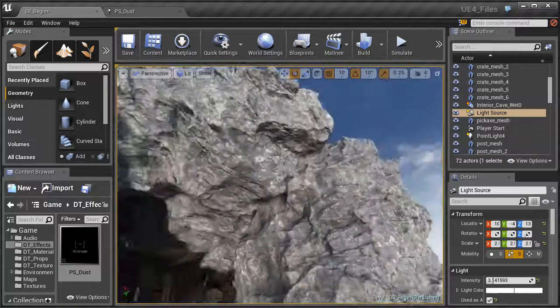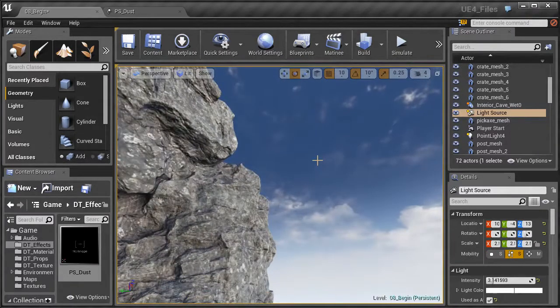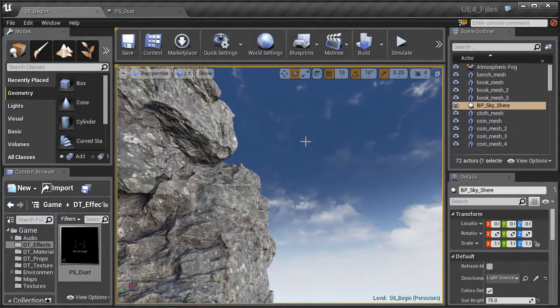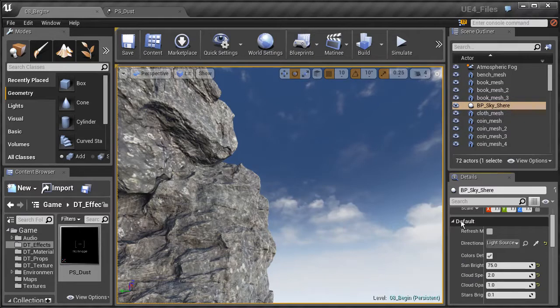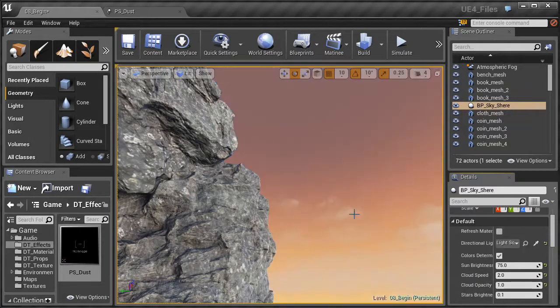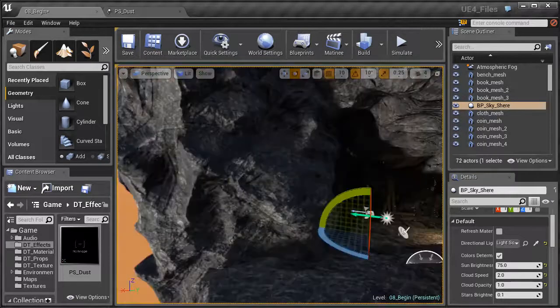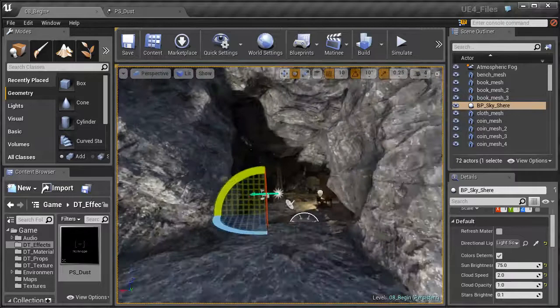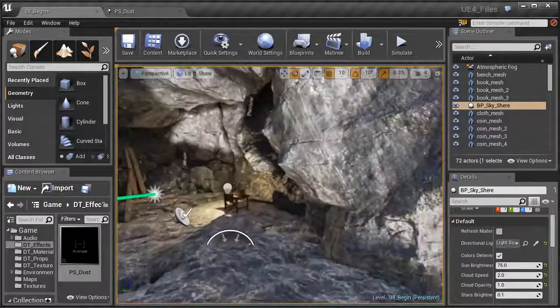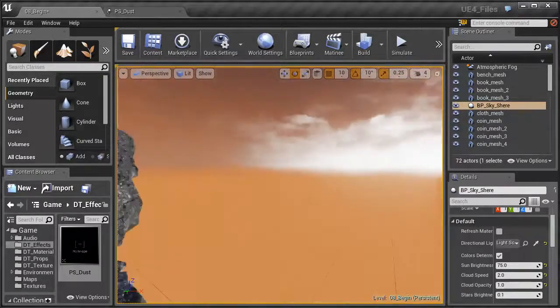But you'll notice that the sky isn't really updating to that. Now, in order for the sky to update, we need to select the sky. So just select right up in here, or go to your scene outliner and click on BP Sky Sphere. Then what you can do is scroll down, and in the default rollout, you have this refresh material. Left click on that, and notice what it does to our sky. Okay, so now we get this evening scene. So we get a little bit of light coming in, a little bit of evening. Okay, it looks pretty good.